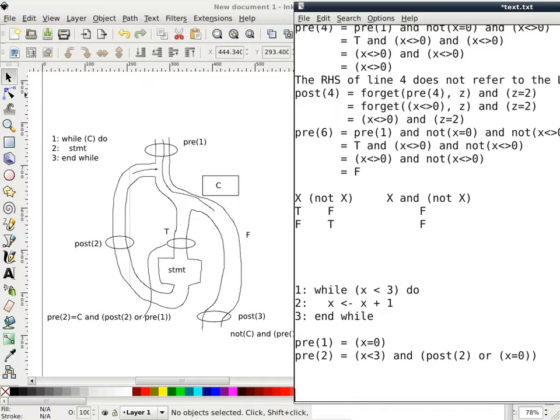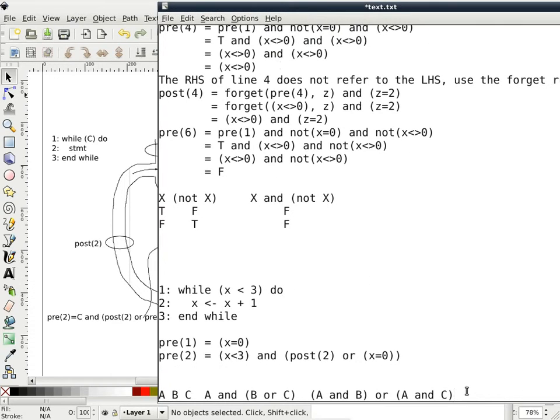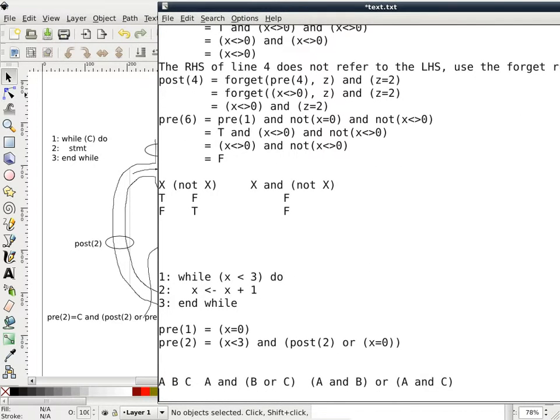The claim is, if I have A, B, and C, and then I have the expression A and (B or C), my claim is this is the same as (A and B) or (A and C). That's my claim. How do I prove something like this?